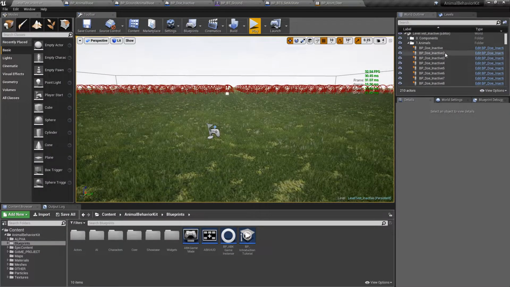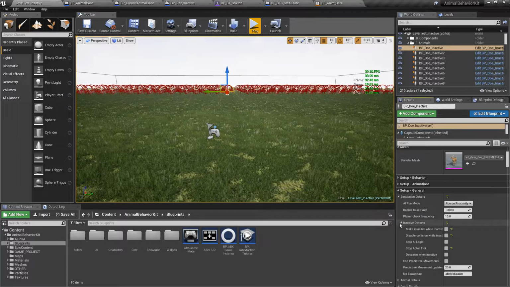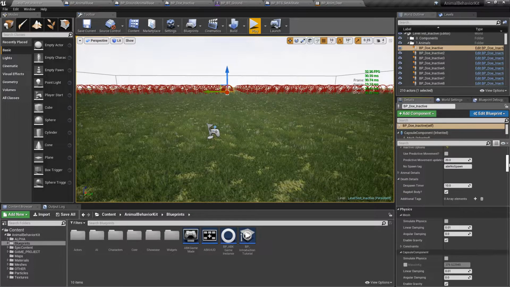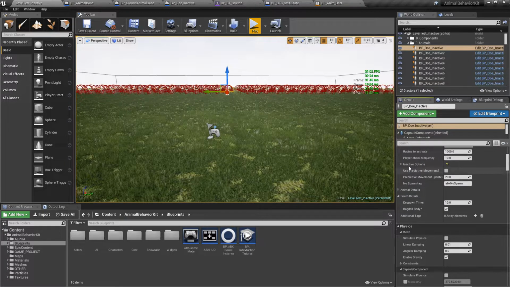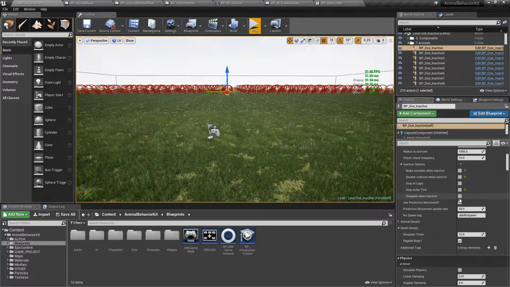If I select one of these guys and go under Setup General, you'll see that we have a new option here called Inactive Options. I think I've shown some of this before, but now I have a lot more. I think this is going to be the final set of options for 1.3. If you expand here, you see that we now have a bunch of options on how we can configure our AI to behave when it's inactive.